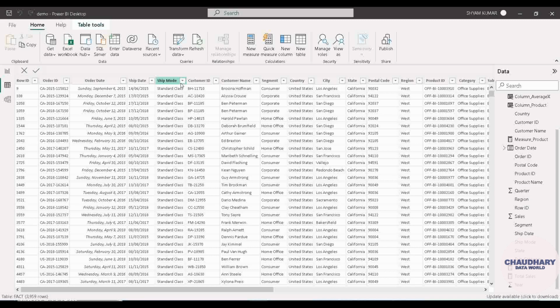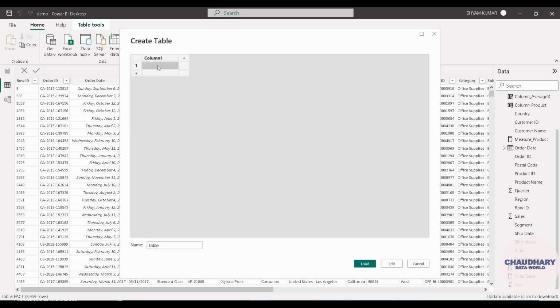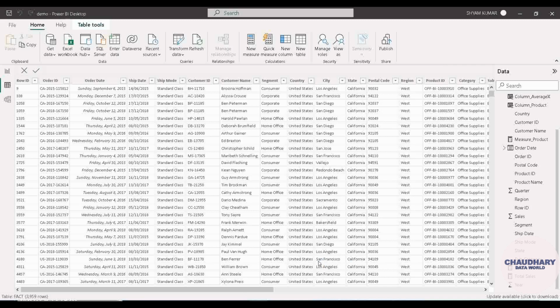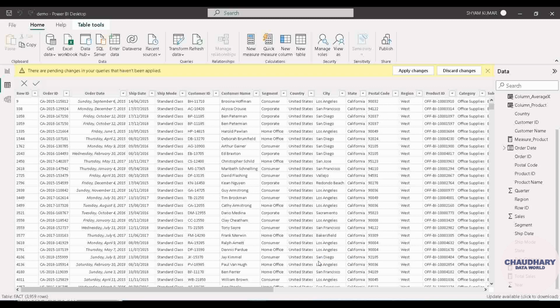We will take Enter Data again. In Enter Data, we'll let it be Column 1. Here we will write 1, 2, 3. Now let's load it. I will rename this table as Example Table. We'll apply that same concept over here so that it should not end up with infinity as the result.